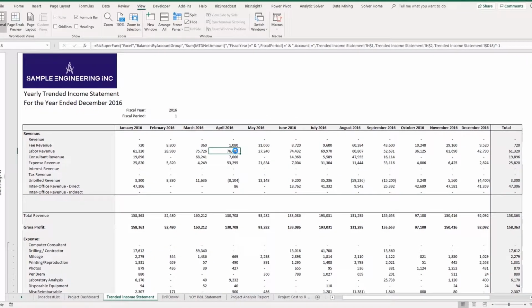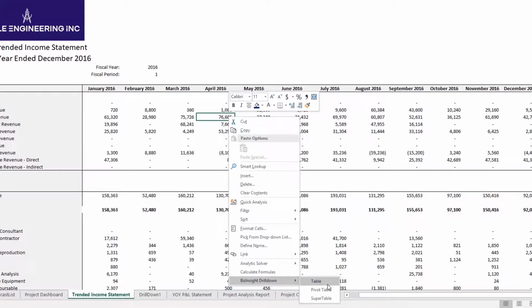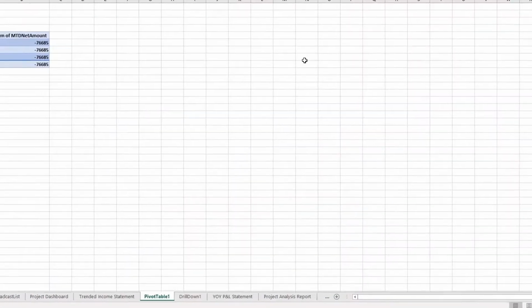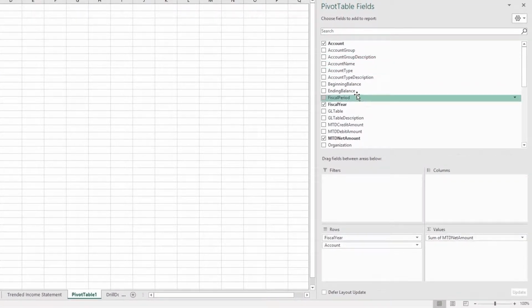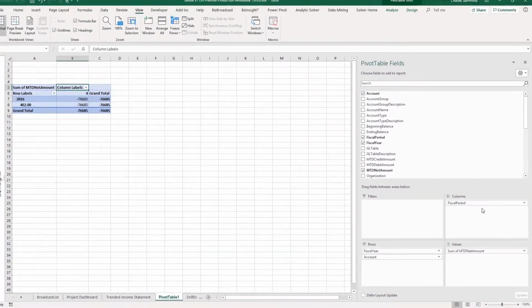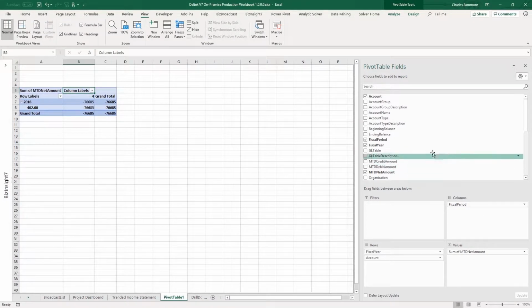Instead of selecting a table, I can open a pivot table in a new tab. Notice that my data is already loaded up and ready to go. I can configure my pivot table any way that I choose as well. By simply going and adding or subtracting the fields that I want to use, I can reconfigure the report so that it looks exactly the way that I want.